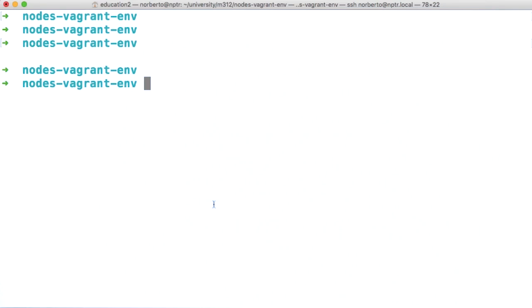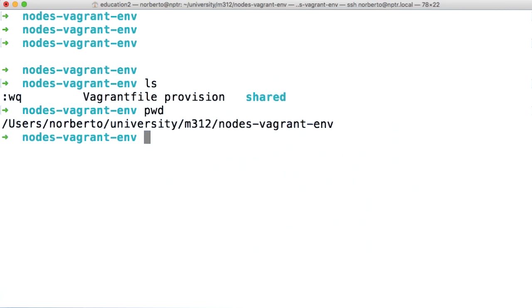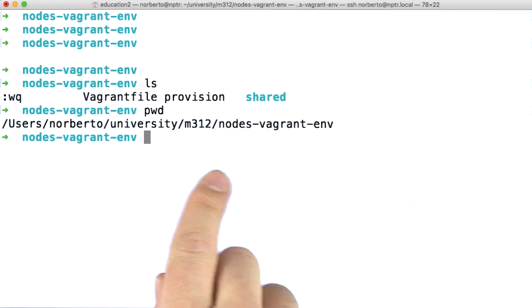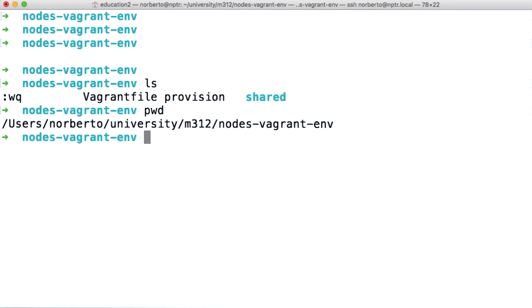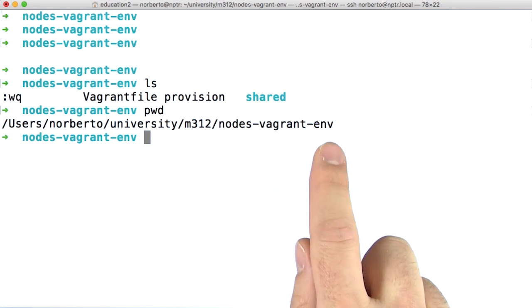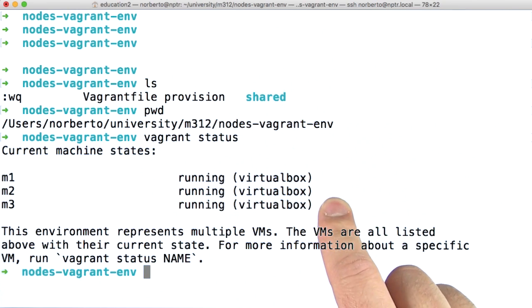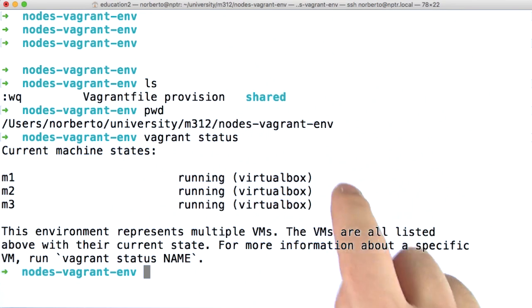To help us out here, with the handouts of this lesson, you will find this nodes vagrant environment. So go ahead. I generally put it in some folder like this, where I have my home folder, university, the course I'm in, and obviously all the handouts and material that we made available. In this environment, I'm going to have 3 different virtual machines, each one of them having a mongod in them, and they all belong to the same replica set.